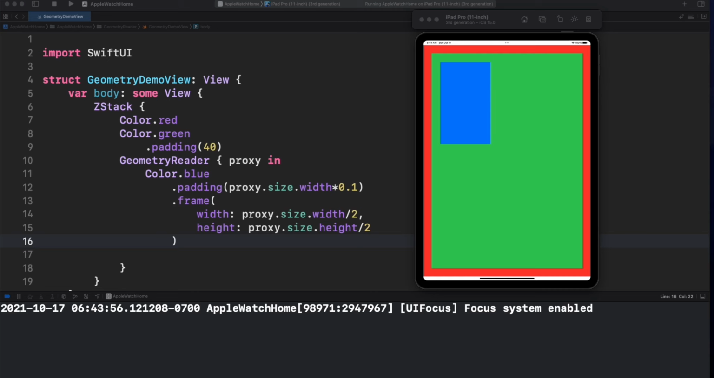But there is more. There is a great method called frame from Geometry Proxy that provides access to local and global coordinates for your objects. Let's see how that works. Local coordinates are related to the container or parent view, while global ones make reference to the whole screen. Let's see that in action.